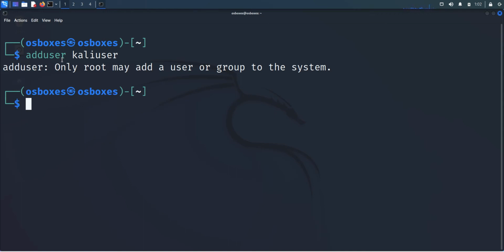So this user does not have the sudoer privilege itself, it does not have an admin privilege, this root level privilege. However, this user, the OS Box user, can elevate its access. So how to elevate user access? Use sudo. The sudo is the command which is like run as in Windows. So if you do sudo adduser and then the username Kali user, hit enter.